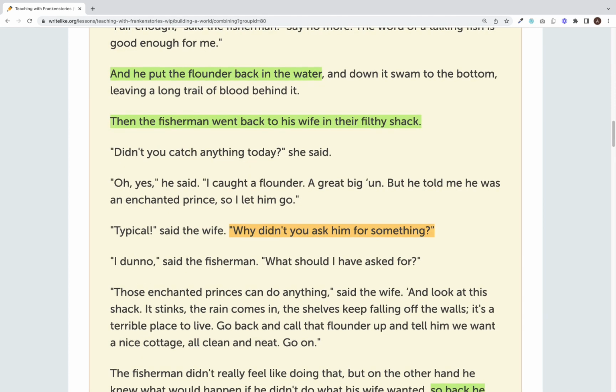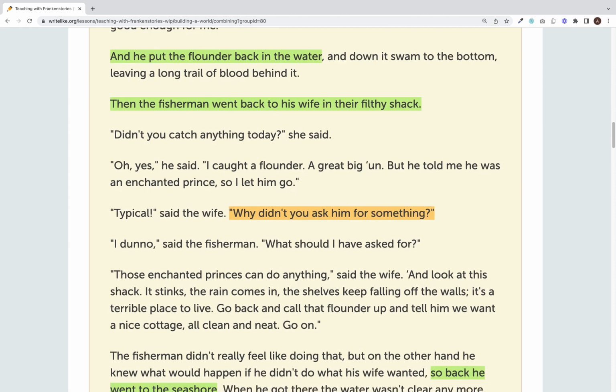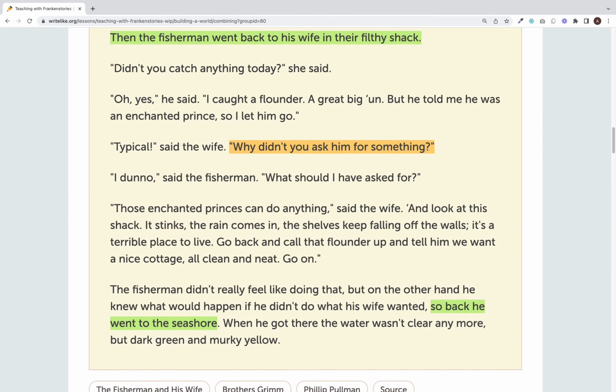Then they have a chat, but nothing new is introduced until the wife says, "Why didn't you ask him for something?" And it's not crisply introduced in the text, but what's happening here is a kind of introduction, which is the wife is introducing the concept of wishes. That hasn't been in the story until now, but the wife introduces it and puts it into play. After that, we have some more elaboration, basically just developing the fish and the shack and the wish mechanics, all elements that are already in play.